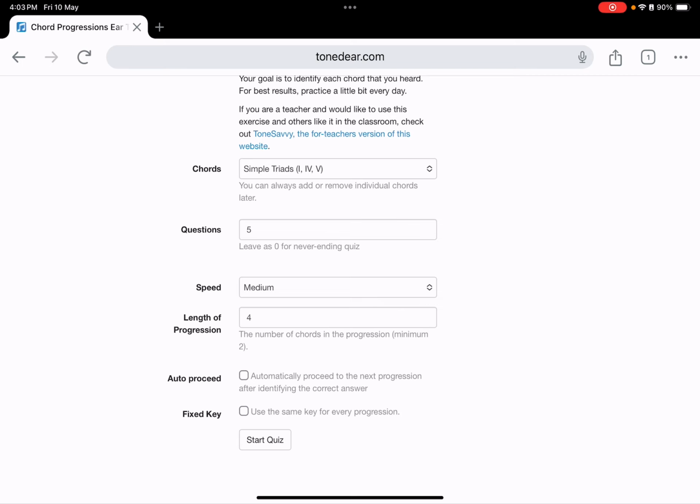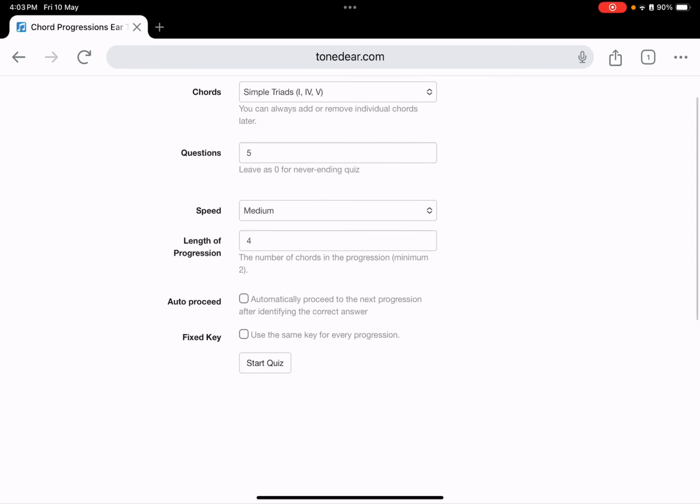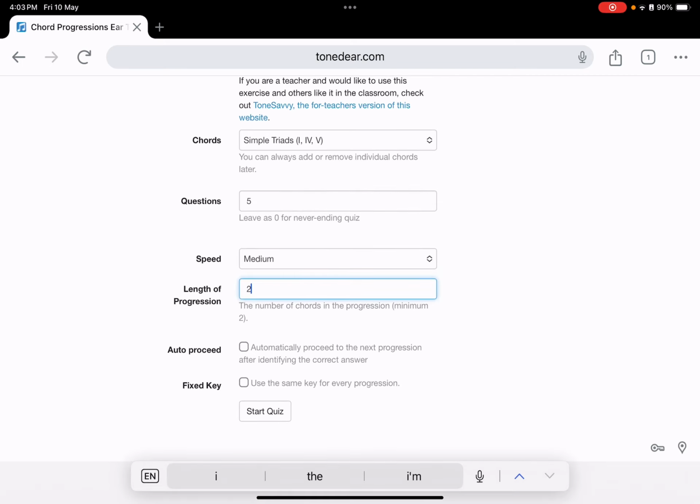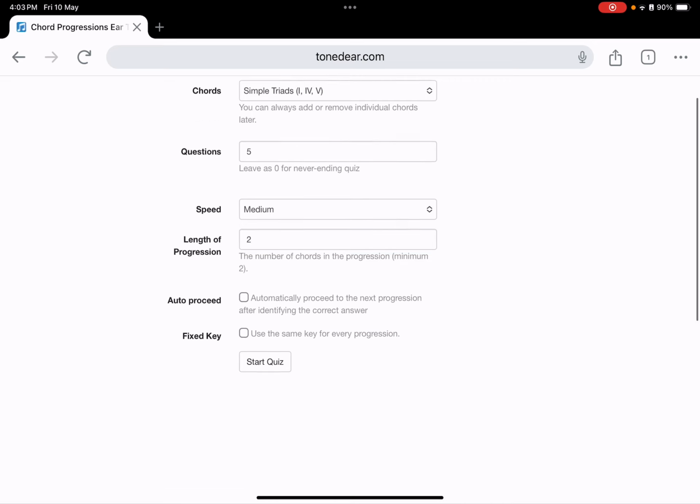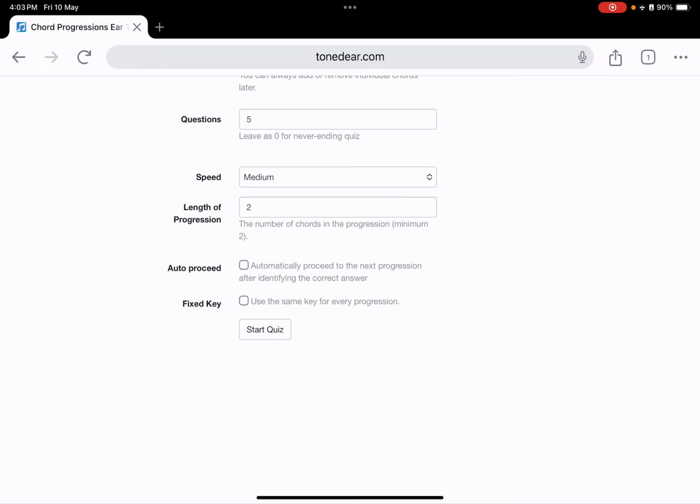Then our advanced options, you can change the speed, you can change the length of progression. I'm actually going to make the number of chords 2 to make it nice and simple. And also so that you're learning to hear each chord in relation to the one chord first. And then we're going to put it in a fixed key so that we don't have to keep readjusting our ear for every exercise. It's going to make it easier again.